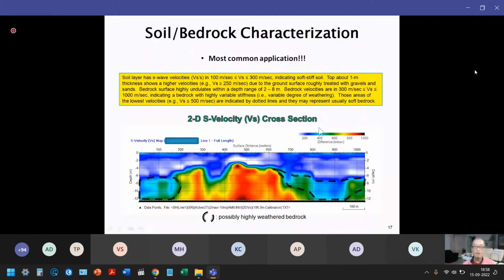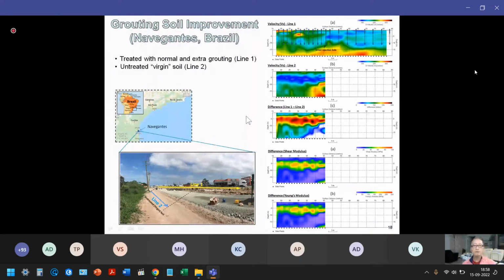And this one shows the grouting soil improvement. In other words, they use the MASW technique to evaluate how much a specific soil improvement technique improved the soil. In this case, they use their own specific technique of grouting. And before they apply that grouting into a specific site of soil, they ran one MASW survey, which is this one. And after their grouting, they ran another MASW survey.